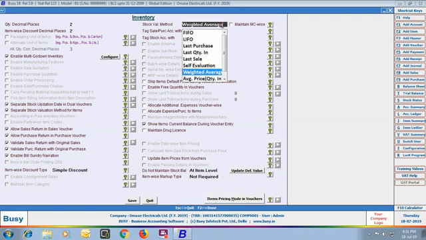Next is stock valuation method. You can see an exhaustive list of stock valuation method is provided in Busy. You can choose the stock valuation method which is best suited to your business type. The option you will select here will be used for evaluating closing stock of the item.